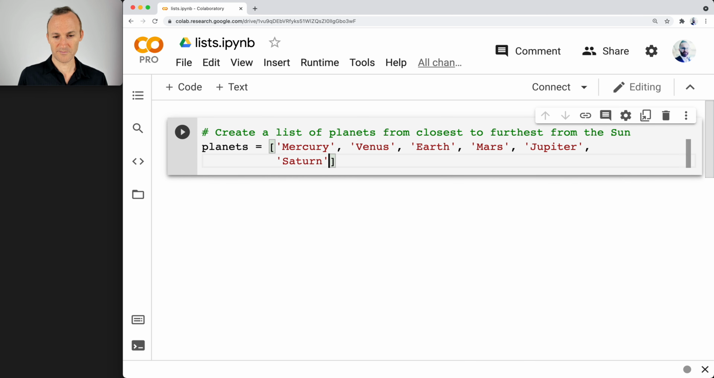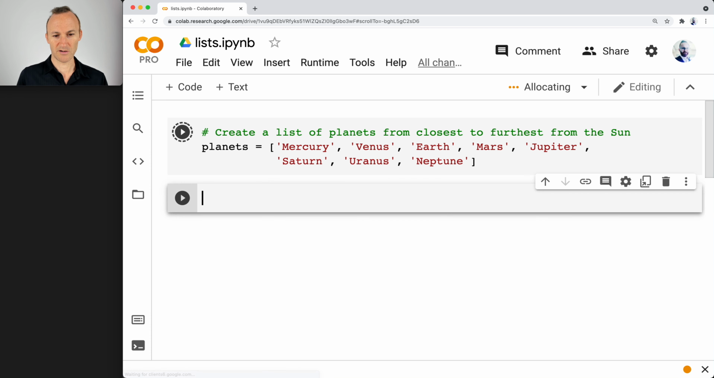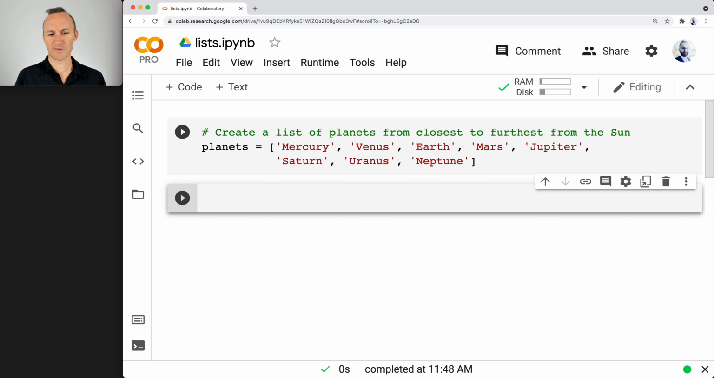Saturn, Uranus, and Neptune. So there's a list of planets in order from closest to furthest from the sun. Press Shift Enter. And still waiting. There we go. It works. It's okay. Now, some of you may be wondering, what about Pluto?